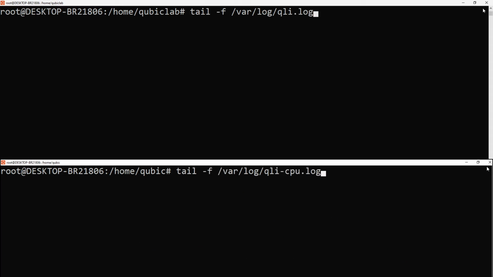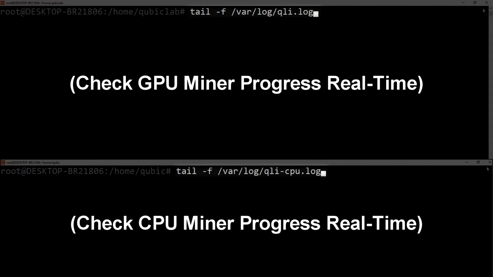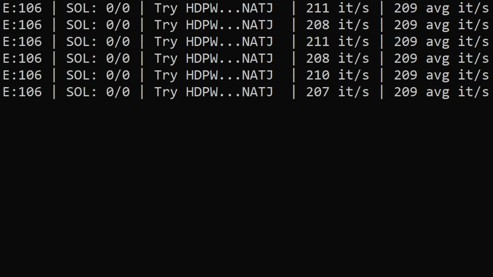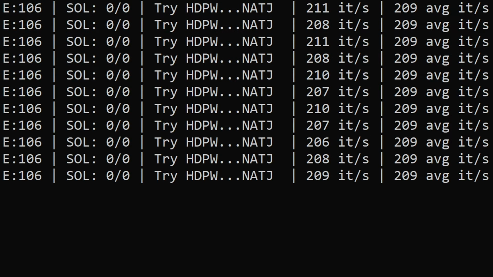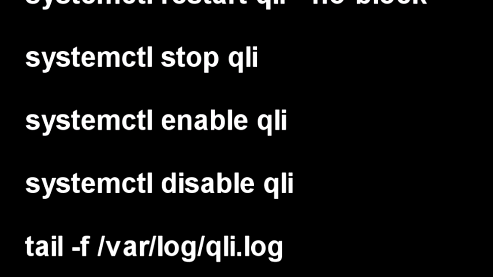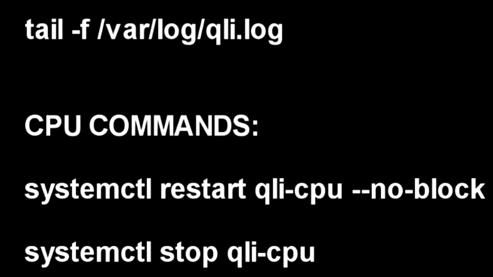And now after that's done downloading, you can use one of the two tail commands to see the mining progress in real time. Two different ones are provided depending if you're GPU or CPU mining. So guys, I'll be leaving you a detailed list of all the general commands that can be used to control the miner in the description below.